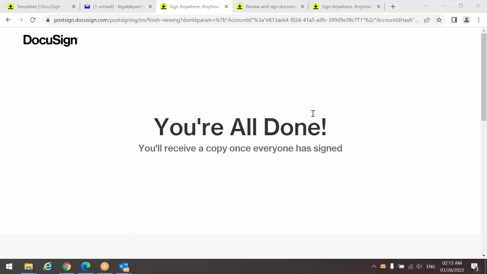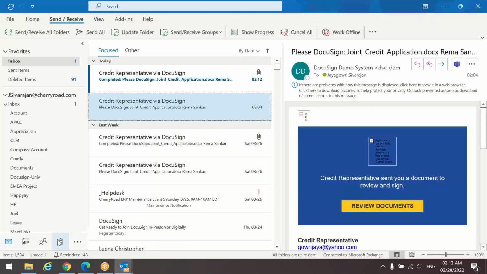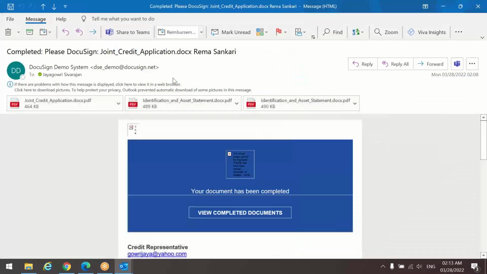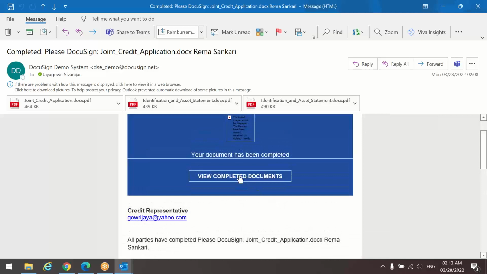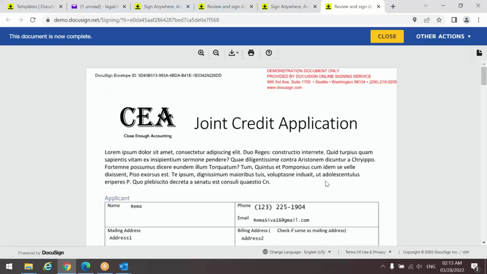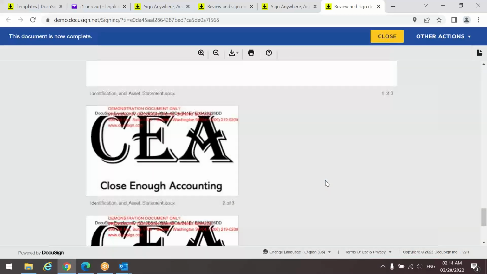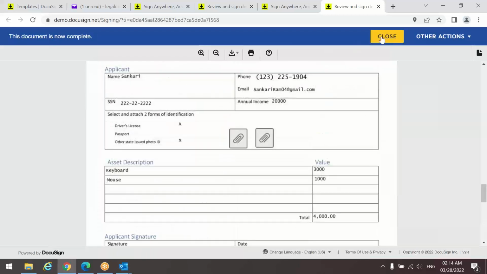Once the document is complete, we will see the credit assessor will receive the copy of the completed document as well. So you'll be able to see, if I click on the view completed document, you'll be able to see the completed document. The credit assessor also gets a copy of the completed document once it's done. Okay, again, just wanted to show that. I'll close this now.